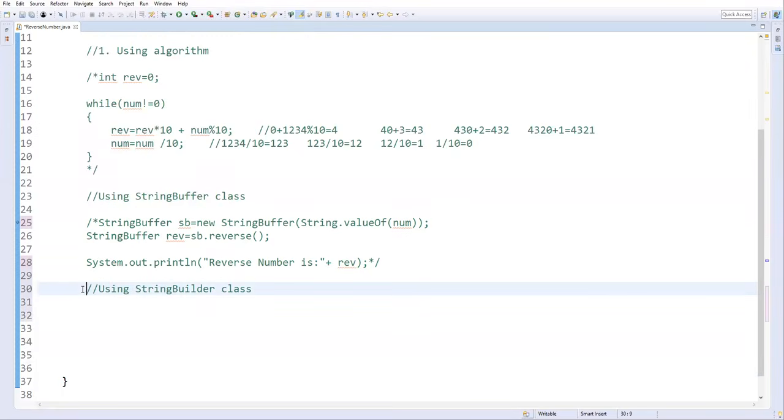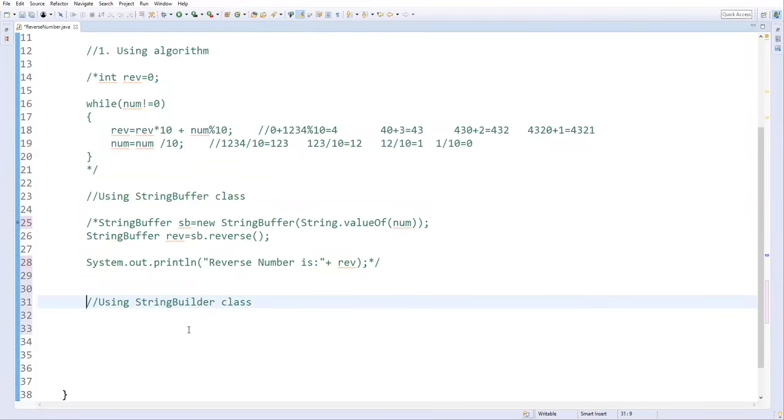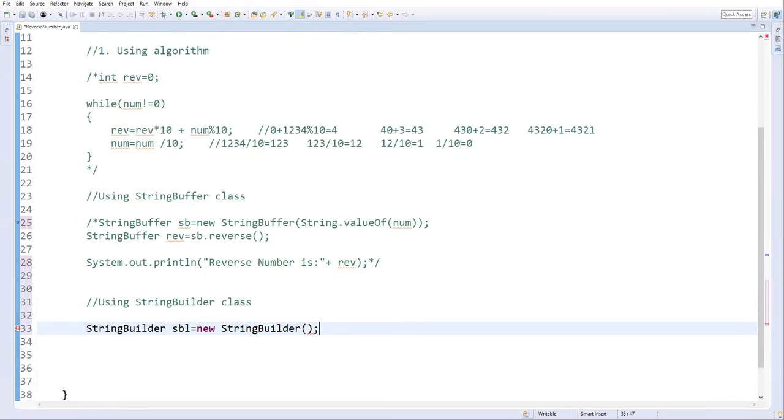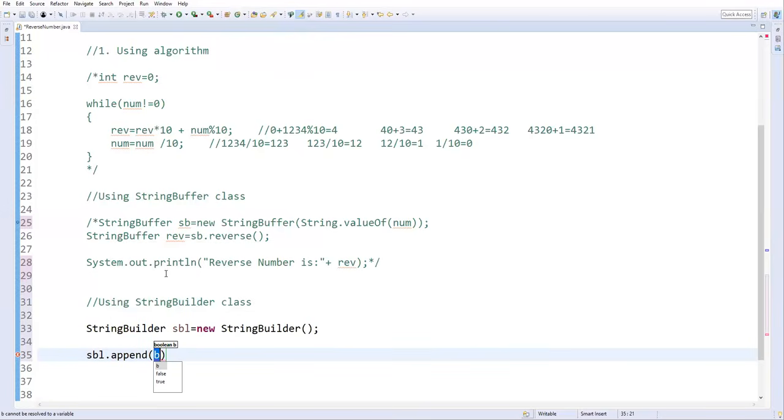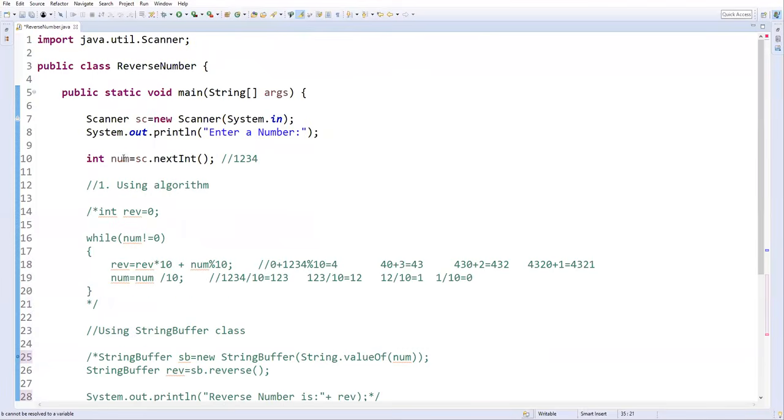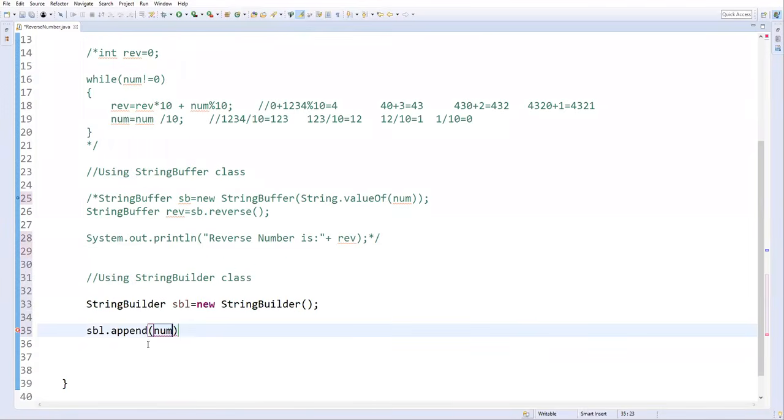And here also we do the same thing. What we have to do is create a string builder class object, say SBL is equal to new string builder. And here we don't need to pass any argument. The next thing is in the string builder we have a method called append. Here, whatever number we capture from the user, I'll pass this number as a parameter. What this statement will do is, we already created a string builder variable, and this append method will append our number to this variable. Now this variable contains our number.